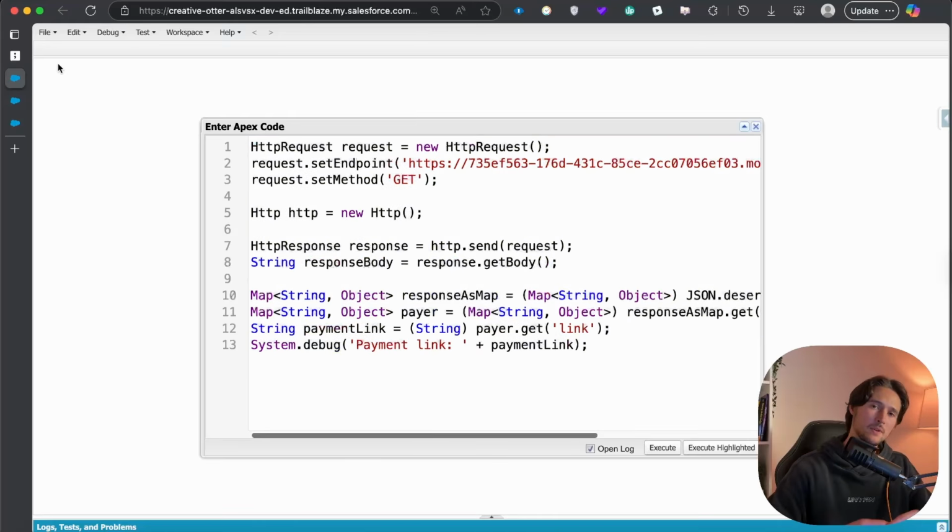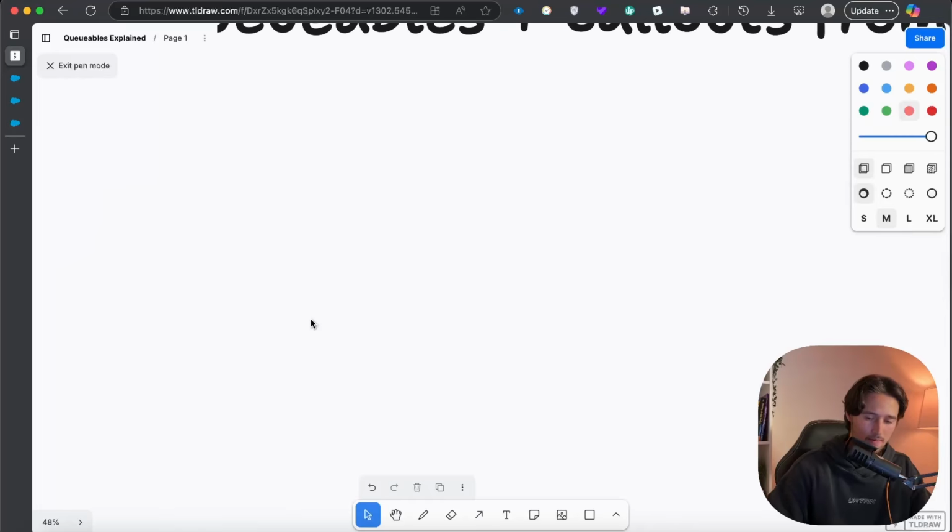So let's say we want to do it whenever we get a new contact. So we have a new contact, the new contact is inserted into the system, and then we want to get the link and we want to write this link into the contact itself, right? Very simple use case. So let me visualize this use case, okay?